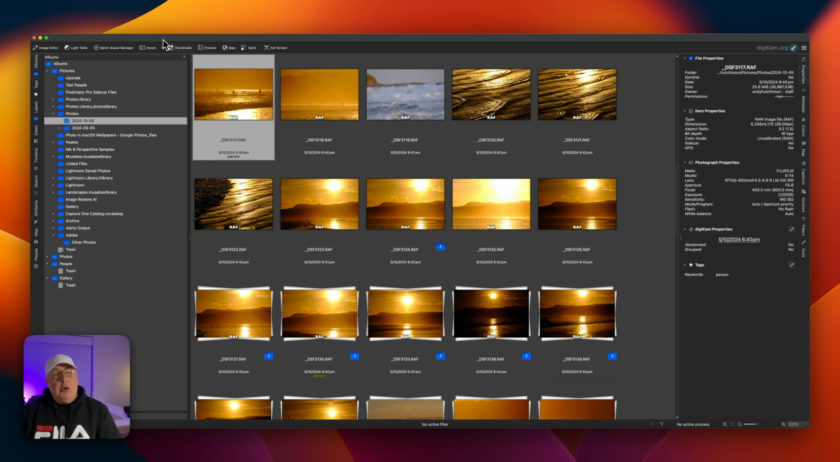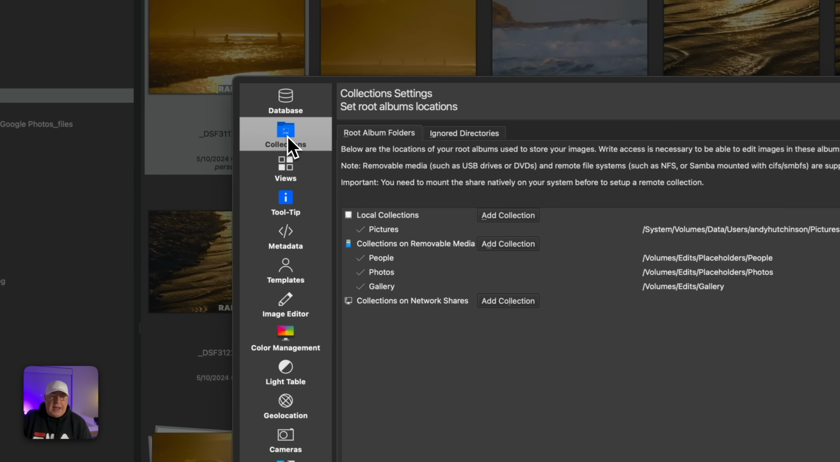However, if you're moving over to this app from something like Adobe Lightroom, then obviously you have a pre-existing collection of photographs sat on hard drive or multiple hard drives. And the way you manage those is through collections. And you can see some on the left here. And the way you add them is slightly weird. You have to go into the preferences and go to the collections tab. And here you can see a couple that I've added already.